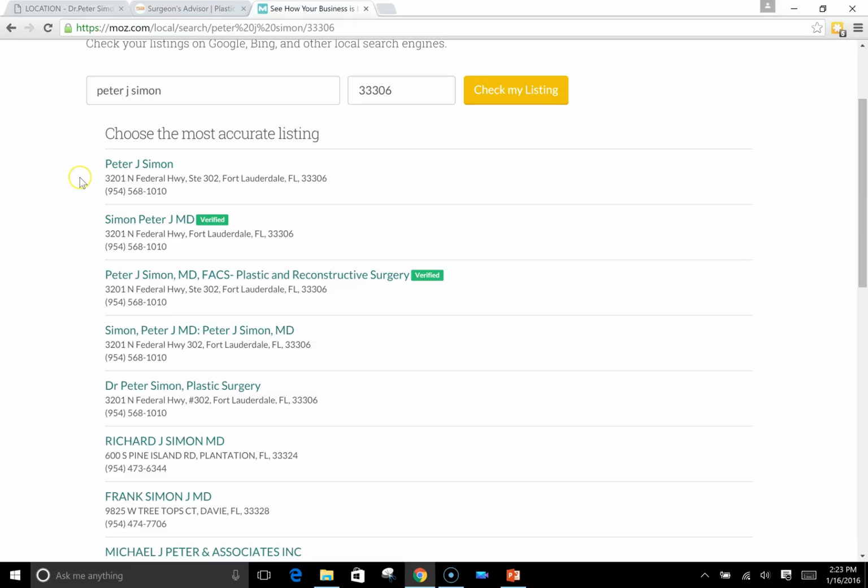What we're finding here is that a number of local listings actually pulled up. You've got 1, 2, 3, 4, 5 with matching addresses. And this is where consistency plays a big role. In the very first one, it's STE302 for suite. In the second one, which is listed as a verified listing, it does not list the suite number. Then you've got another one down here that has just the number 302, and yet another one that has the pound sign.